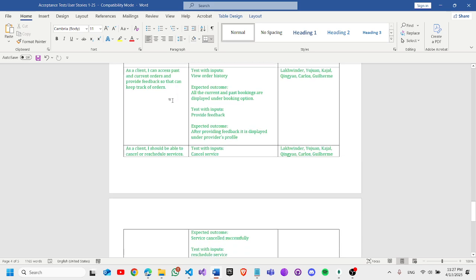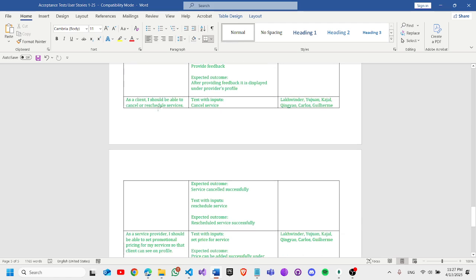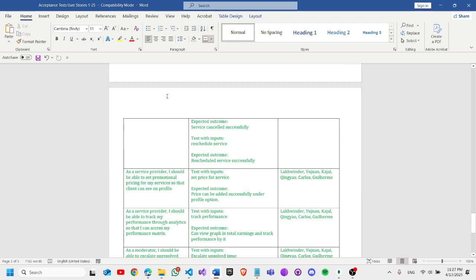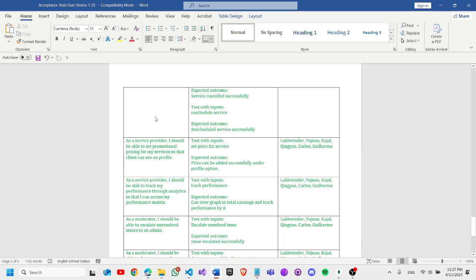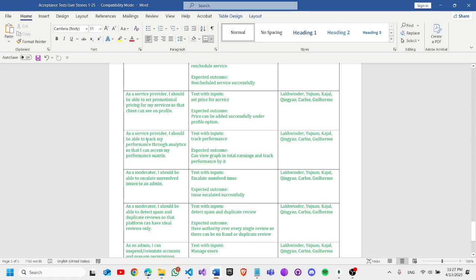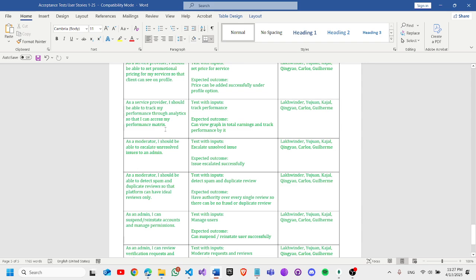The client can also access the past and current history of the order. The client should be able to cancel and reschedule the services, which is also available on our platform. As a service provider, they would be able to set the prices, and they can change their price as well. As a service provider, they should be able to track their performance. I showed the graph of the Tony. They can see all the payments made by the other clients as well.